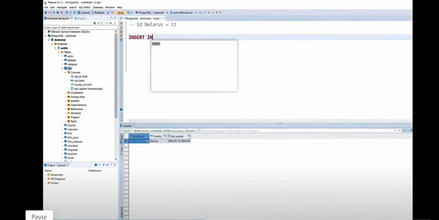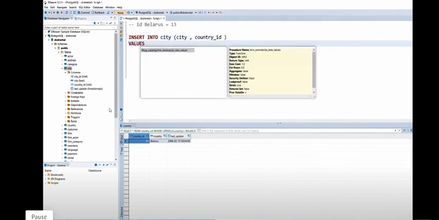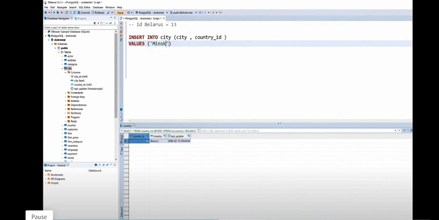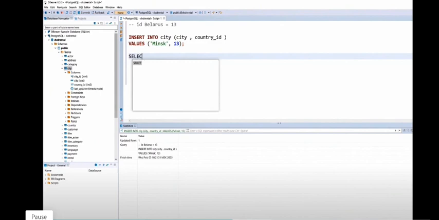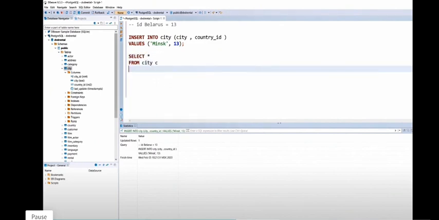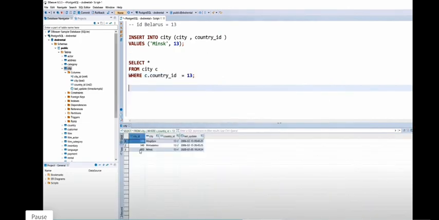So in the city table for columns city and country ID, we will insert the following values. For city, the city of Minsk, and country ID 13. Run the script. We see that it worked successfully and the transaction can be committed. And now look at the city table. Now filter out our query for country Belarus, country ID 13. So we can see that there is a new row in the table with Minsk city. Also notice that values in columns city ID and last update are filled automatically.